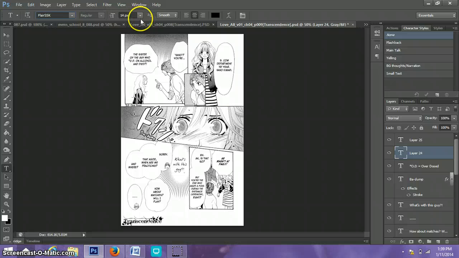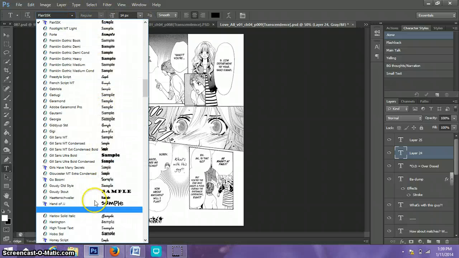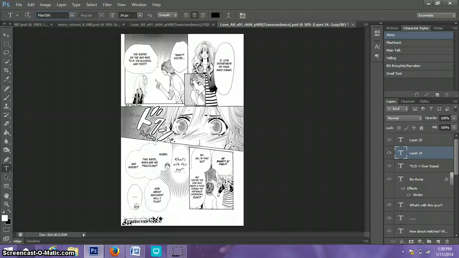It's a lot easier to just fiddle with the size than having to scroll through many different fonts and try and find the one you want.